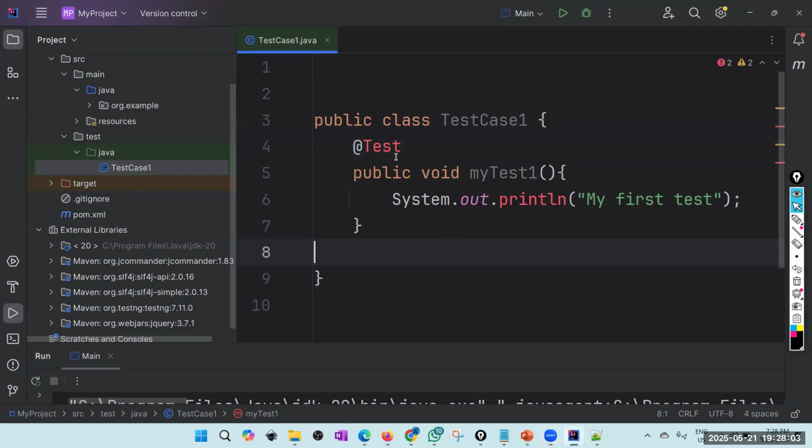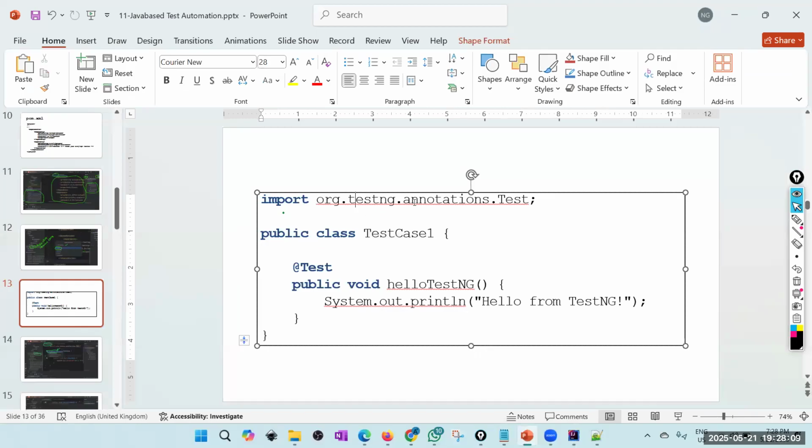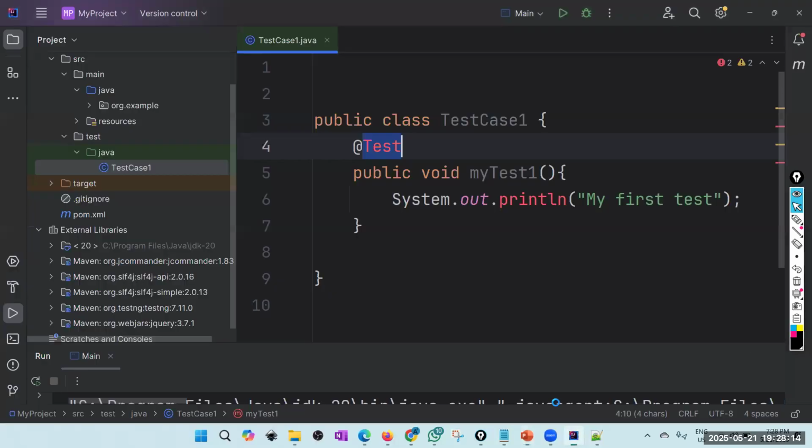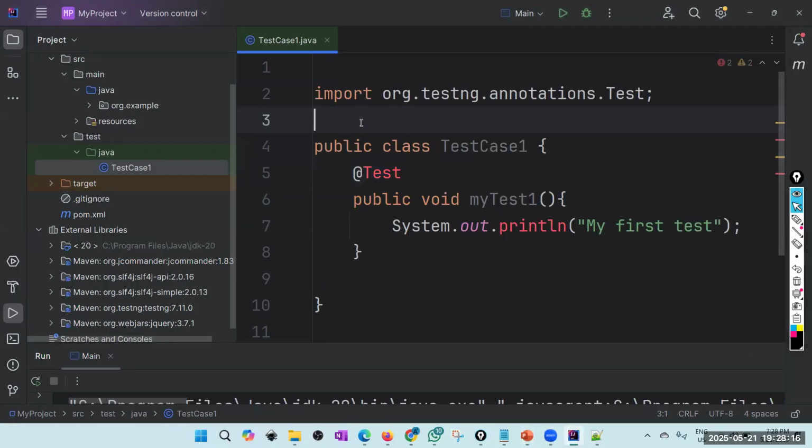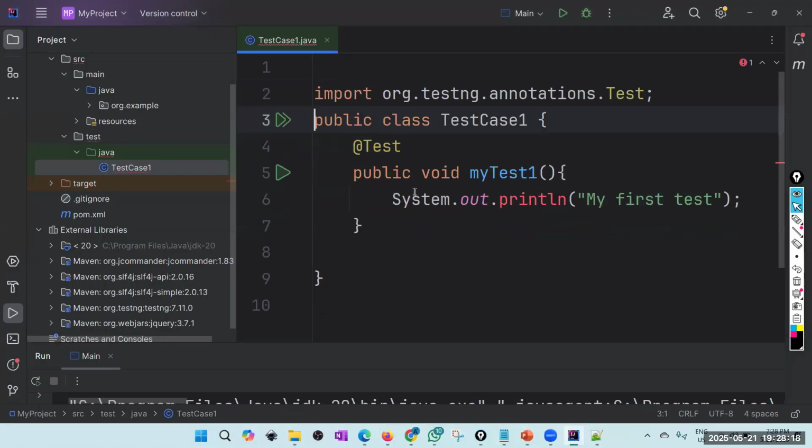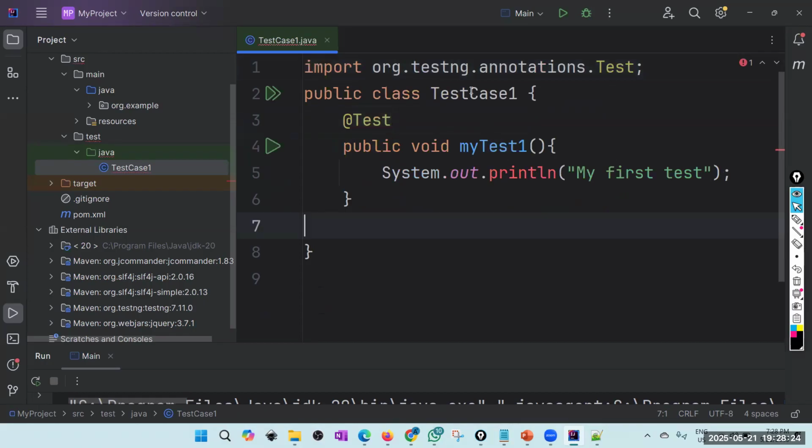Right, sorry for that. So you need to import this particular annotation. How do you import it? It is in org.testng.annotations.Test. Make sure you import it. Now you can see that it is not red. Now it is a TestNG test case. This class is available because we added that Maven dependency and it has downloaded the TestNG classes.